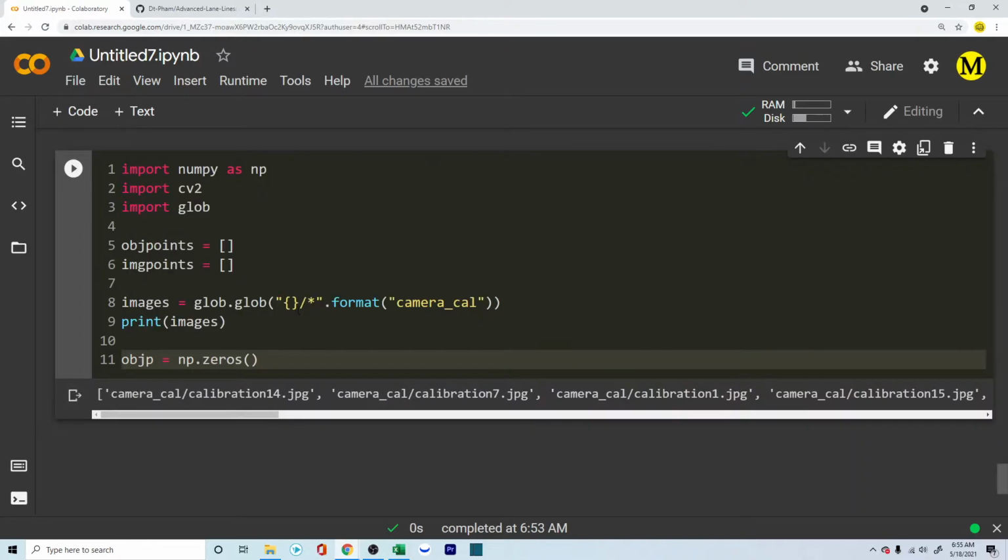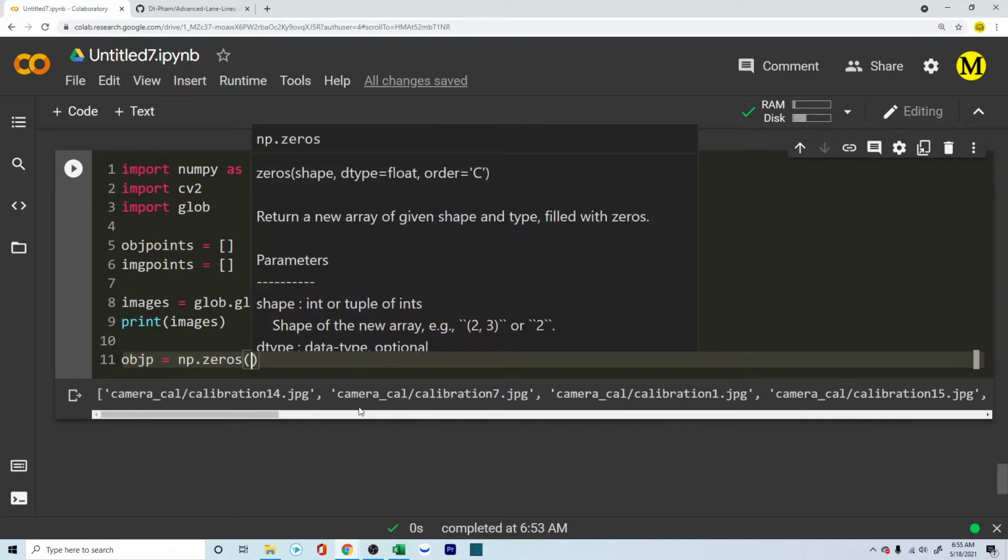So let's use that information, and we say let's open up a zeros matrix, which is going to have 9 by 6, because you're indexing it from 0.